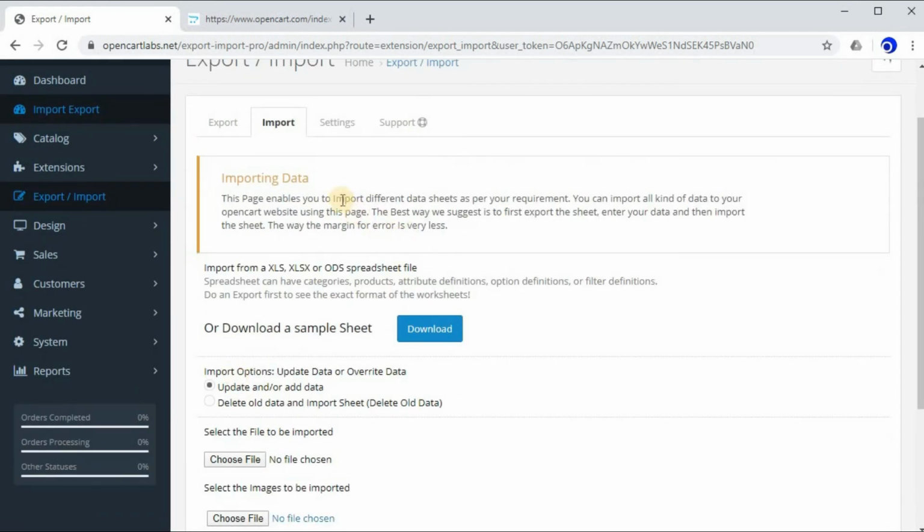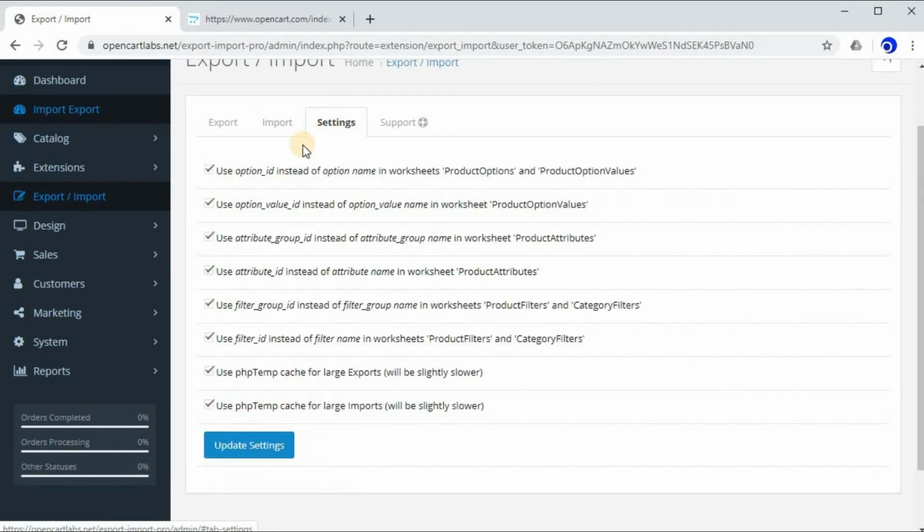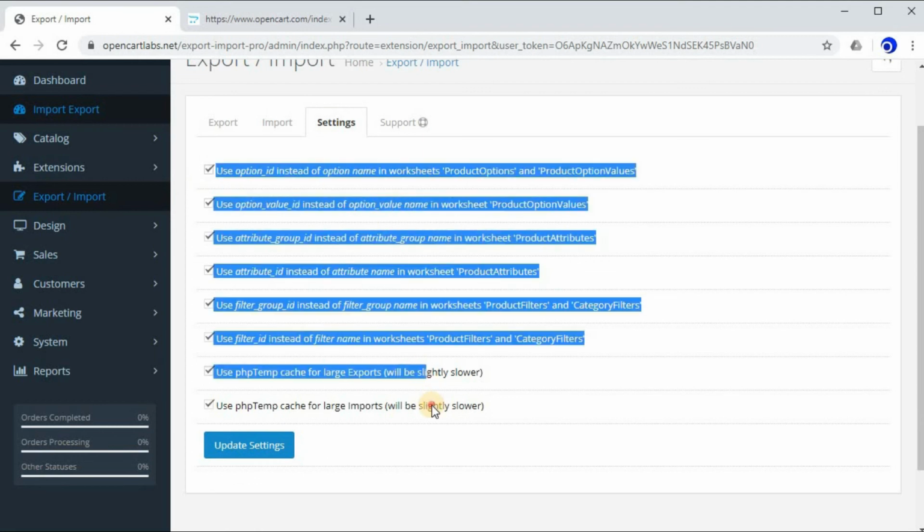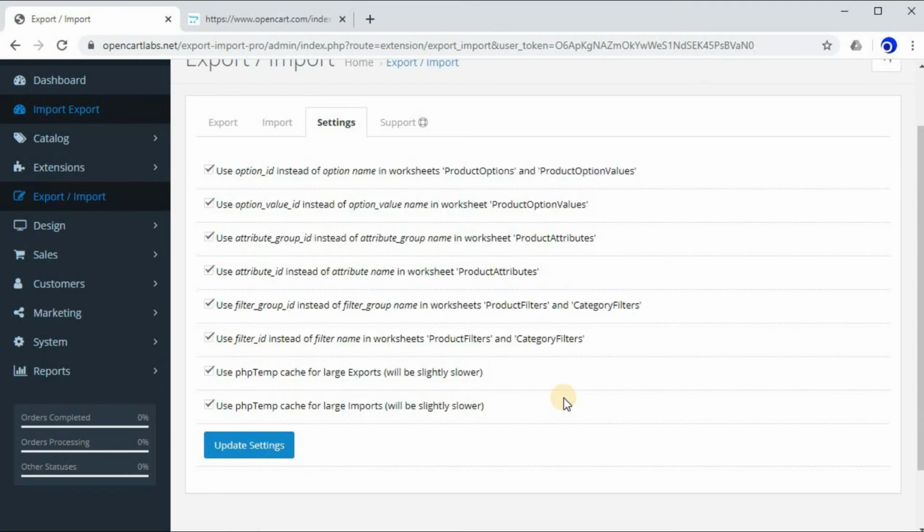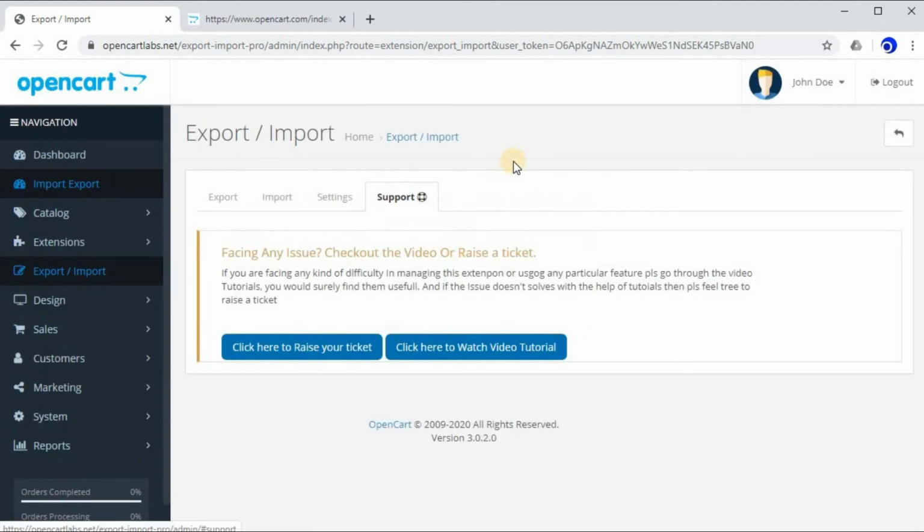Now coming to the settings. There are some settings as well in this extension. I'll suggest you just leave them blank. These are for people who have a bit of technical skills. That's it. And the fourth is the support tab. If you want to raise a ticket, you can click here. If you want to go to our video tutorial page, you can click here, right?